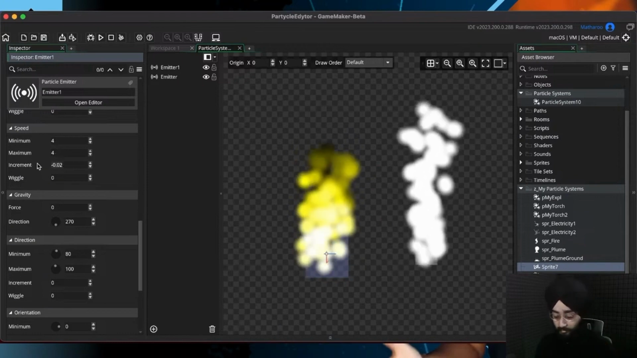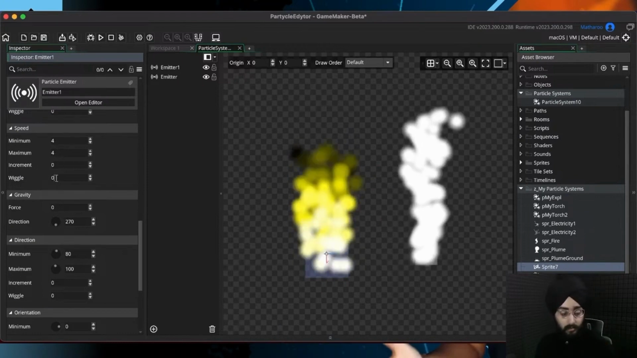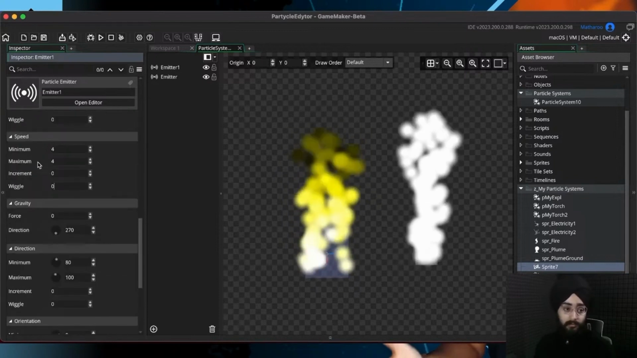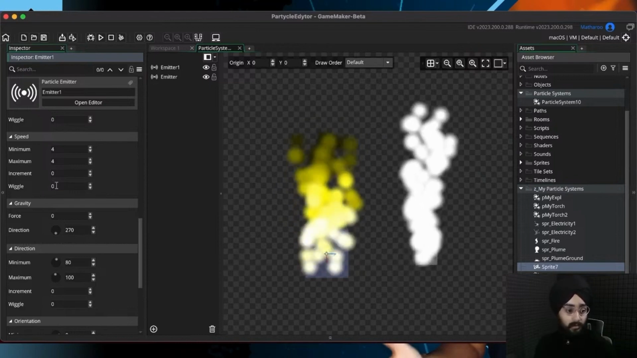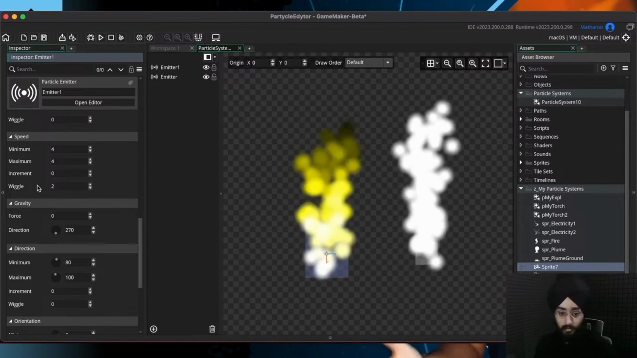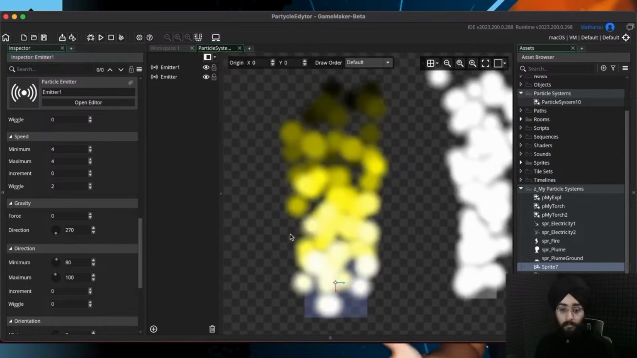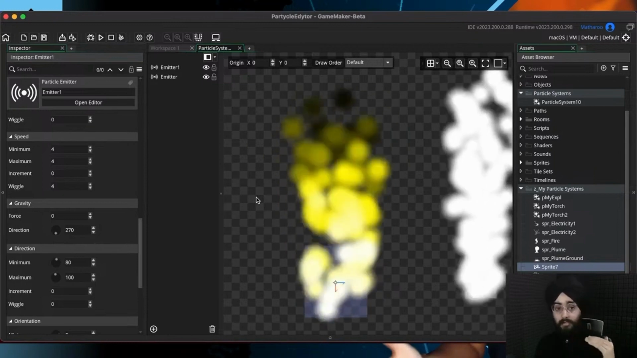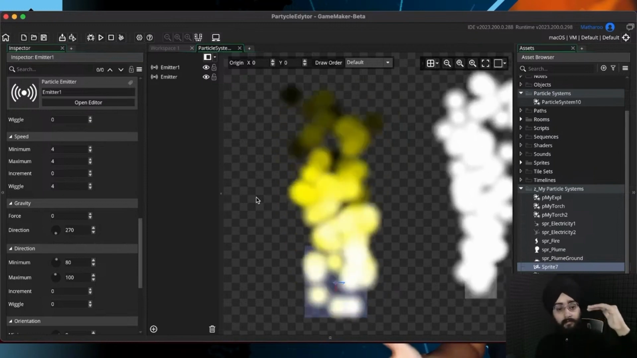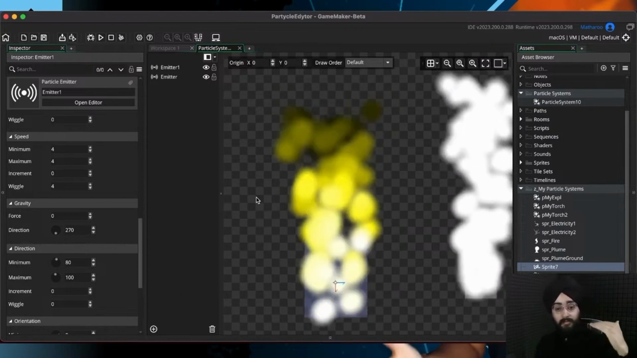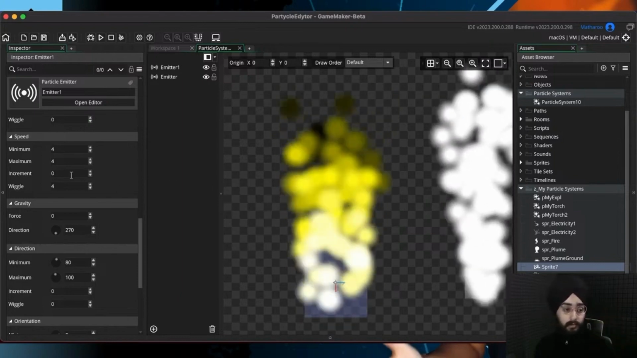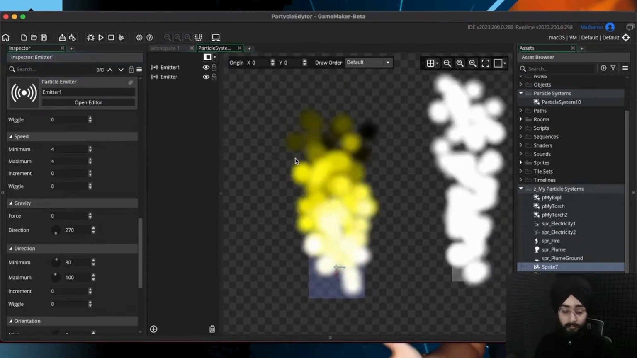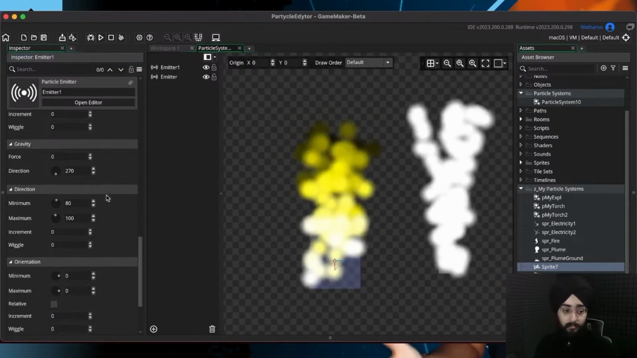So let me set the increment back to 0 and show you the wiggle then, which is the same as the wiggle we had in size, which means it's going to add some randomness to the speed. If I set the wiggle to say 2, let me set it to 4 actually, and you can see it's kind of going like this because the speed keeps increasing and decreasing. There's so much fluctuation in it. It kind of looks like I'm doing some cool science experiments here, but I don't know anything about science.